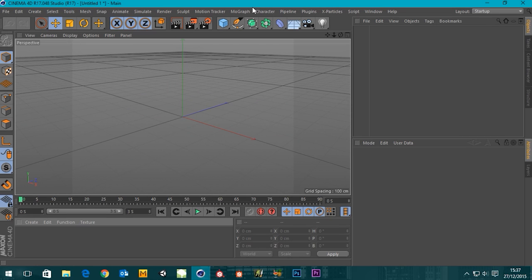Hi guys, it's Sam for Digital Meat, and in this tutorial we're going to be looking at how we can get glow to work through a transparent object.